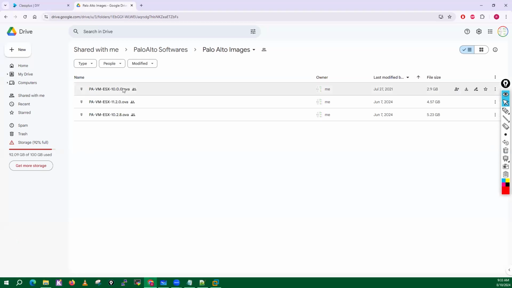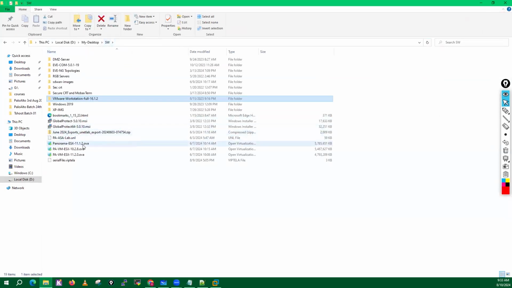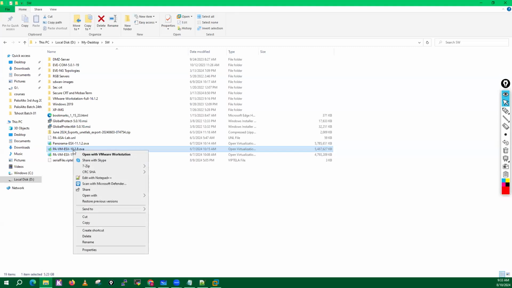so once you download these OVA images, these are the OVA files, guys. When you download, you will be able to see images like that. Because I have huge resources on my laptop, I am going to install 11.2.0, or I can install 10.2.8 as well. Let me just do the 10.2.8 installation. I'll go here, right click, go into open with, and select VMware Workstation.